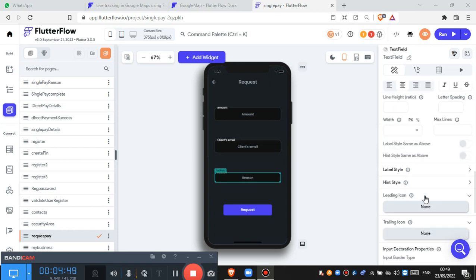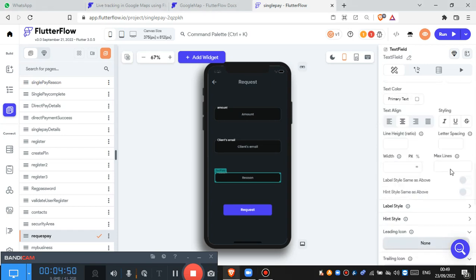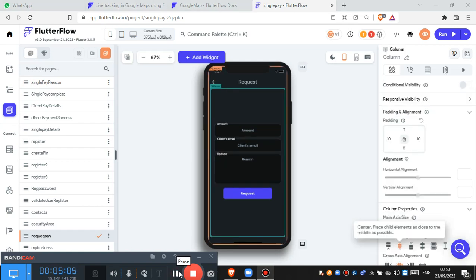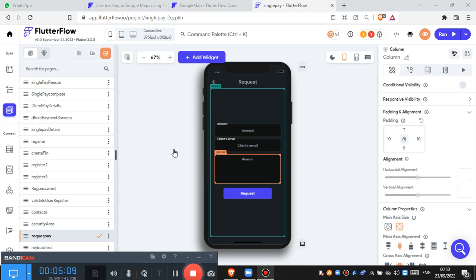So you're going to scroll down and look at max lines. We need to have a number of lines, so I'm just going to say 5 lines. When you put 5 lines, it's going to make it a little bit bigger. There we go. I also have a few paddings down here, so I'm just going to remove them. Okay, so I've removed the paddings by just changing the row itself.